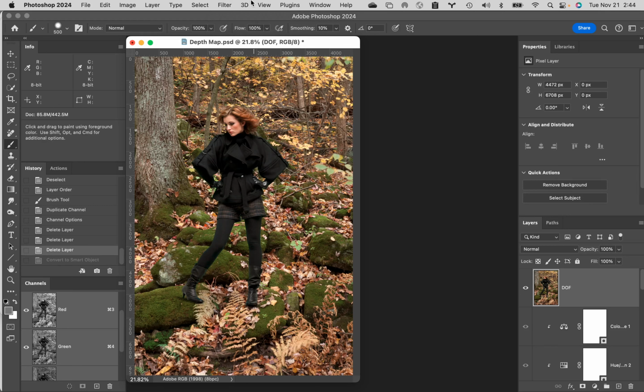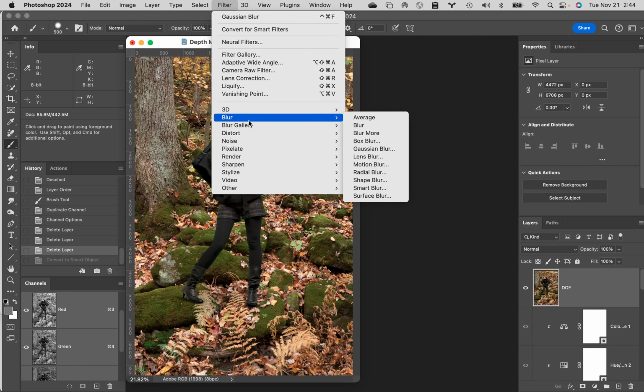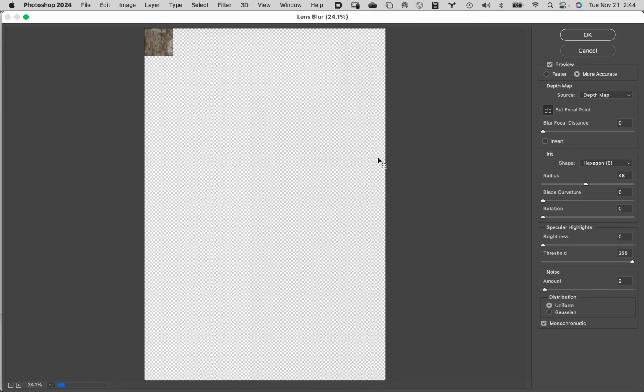So anyway, I just undid my smart object, up to filter, down to blur, down to lens blur. And you'll see this brings you into a completely different workspace. Now this is something inside of Photoshop. You'll also see this thing takes forever to do.